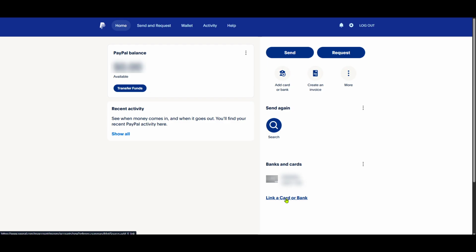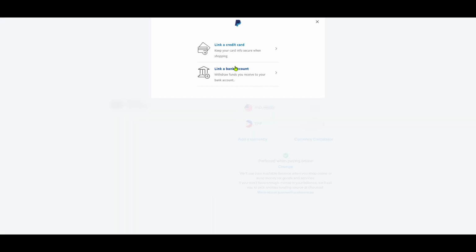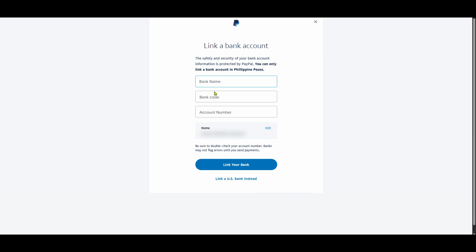This generally includes your bank's name, the type of account you have, and your account number. Double check this information before proceeding, as any inaccuracies can cause delays. PayPal then asks you to confirm the information. Once you do, it must verify your bank account.